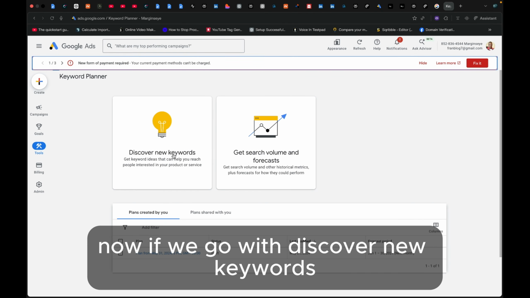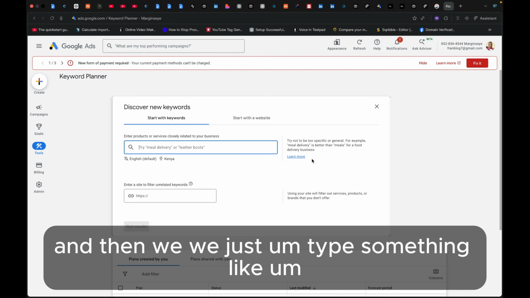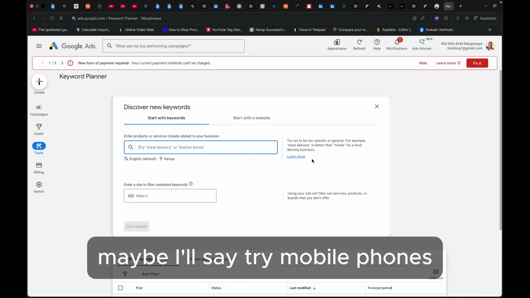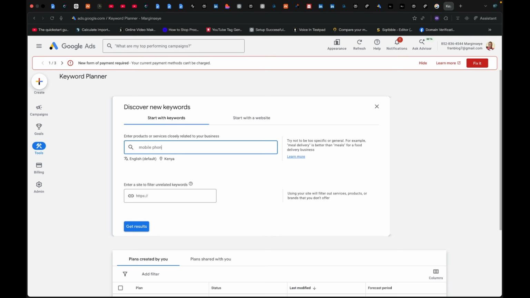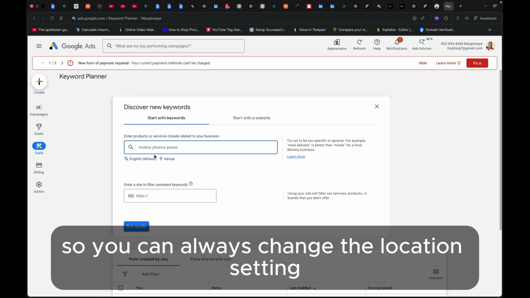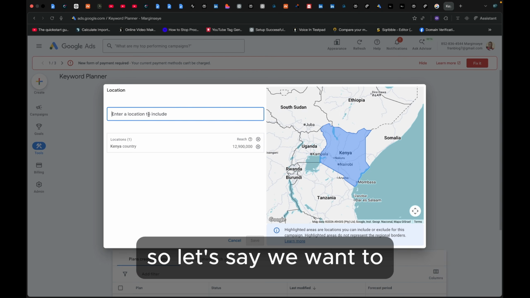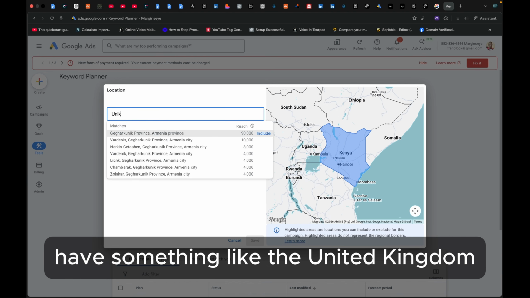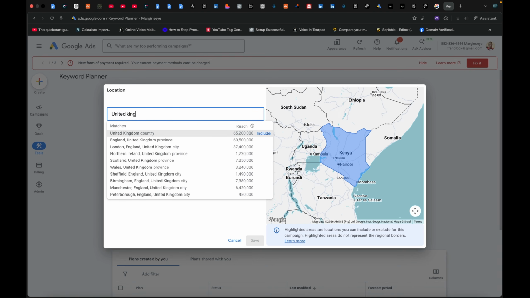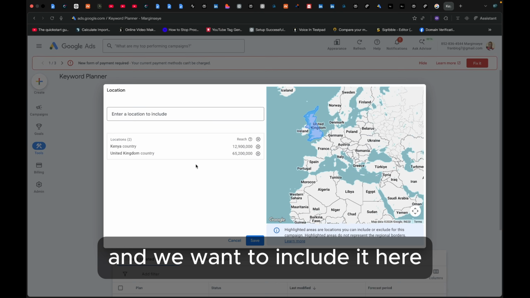Now, if we go with discover new keywords, you can just click here, and then we type something like, let's try mobile phones prices. We have the default location set, so you can always change the location setting and decide which location. So let's say we want to have something like the United Kingdom.